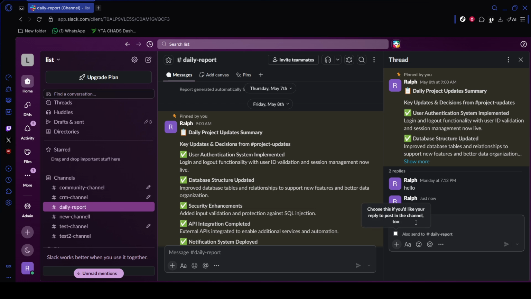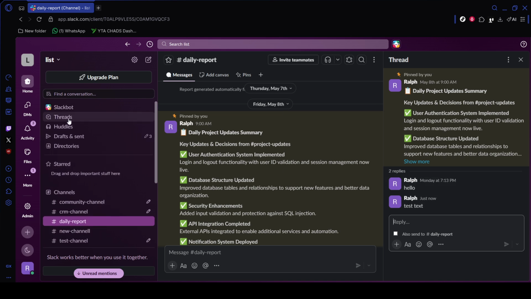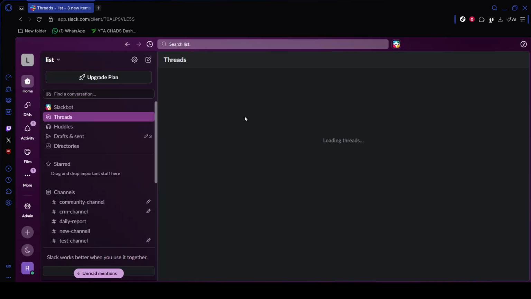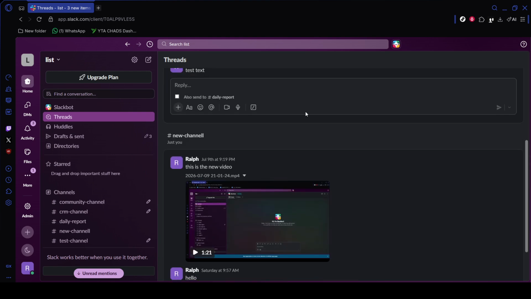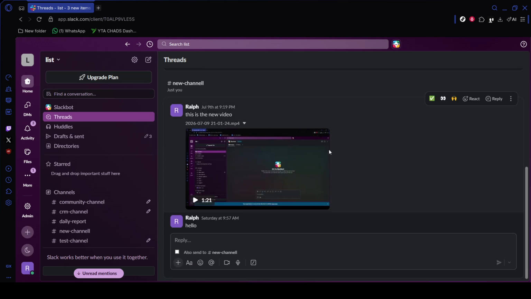When your message is ready, press enter or click the send icon to post your threaded reply. Your response will now appear directly under the original message inside the thread, making the discussion easier to track for everyone involved. If you want to keep up with ongoing threaded conversations, click Threads near the top of the left sidebar, or check your activity area depending on your Slack layout. Any unread replies will usually appear highlighted, so you can quickly jump back into the conversations that need your attention.